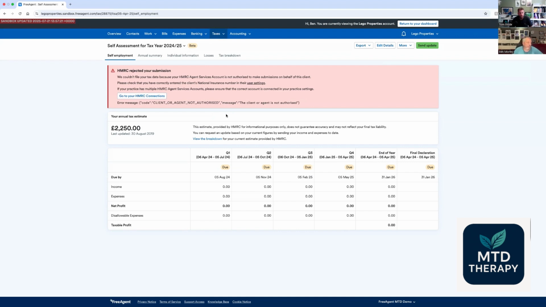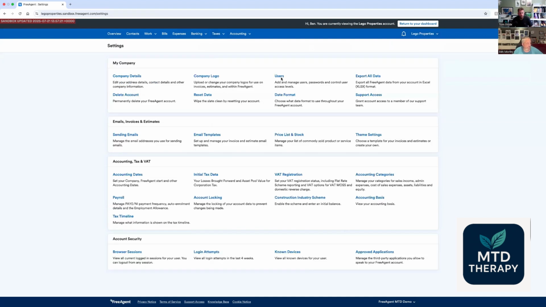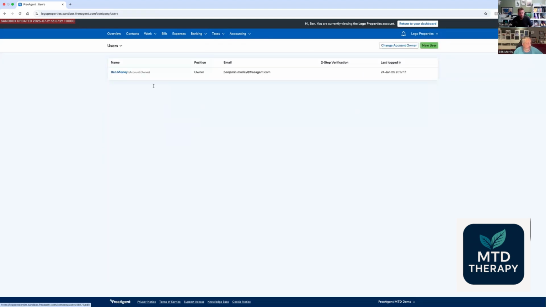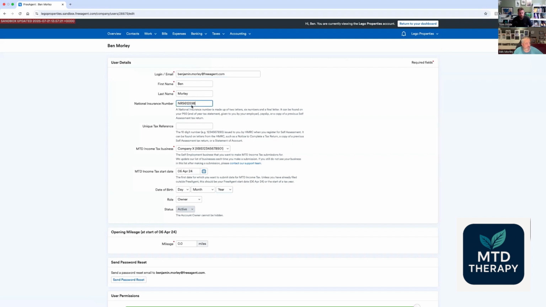To be honest, with MTD, I think the biggest thing that a lot of people are forgetting is that it goes on the national insurance number, not the UTR. So if you've got a husband and wife, within FreeAgent you'd be able to do both of their submissions on the one license. But if you don't act for, say, the wife, you just don't put in their national insurance number.